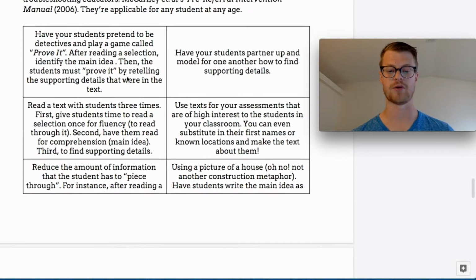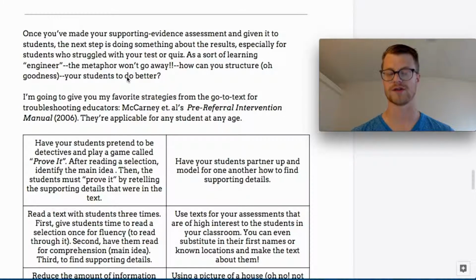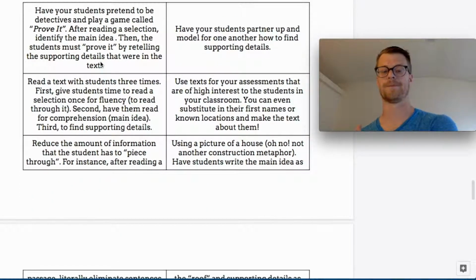What I've done here is I've pulled 6 of my favorite interventions from McCarney et al.'s pre-referral intervention manual. These are go-to guides if I need to troubleshoot something in class. This is one of my favorite books for that. All of these are based upon actual evidence-based practices that help students be able to use supporting evidence in passages. So let's read through them real quickly.